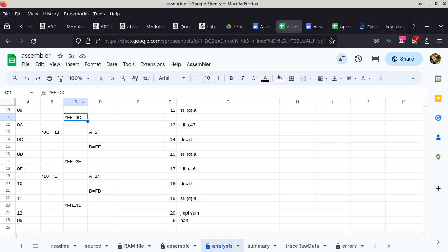What is 0C in decimal? 12. That's our second argument, right? Okay. What is 2F in decimal? 2 times 16 plus 15, which is 47. Why would we have a 47? Oh, right, because the 47 is our first argument. Okay, cool. And what about 14?